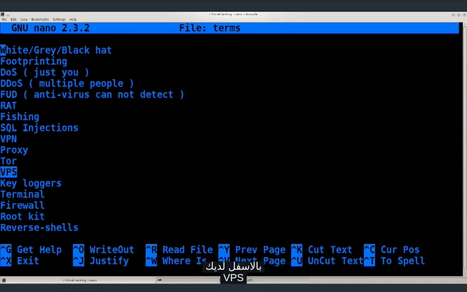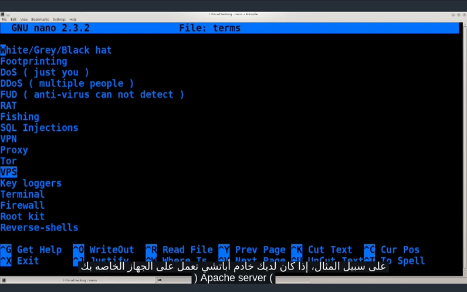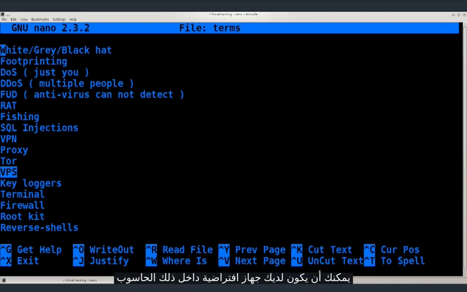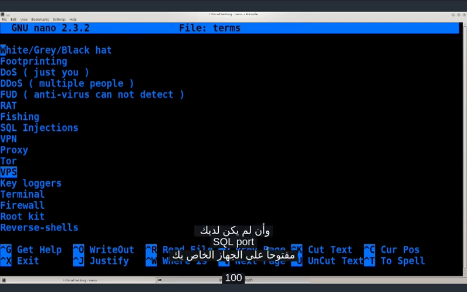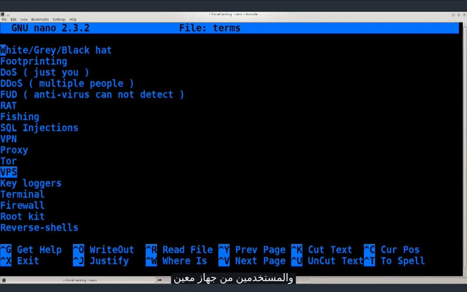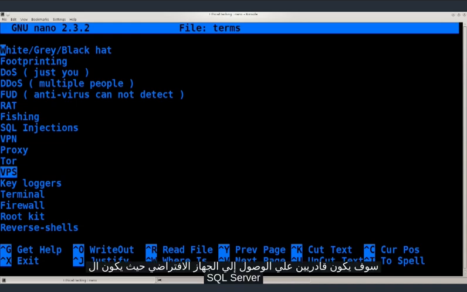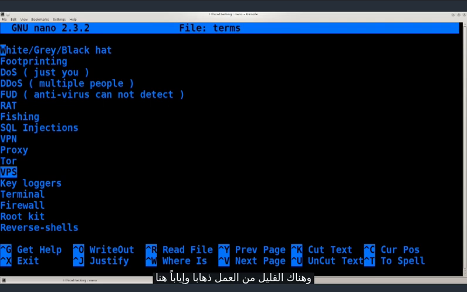Down below you have VPS. These are virtual private servers. It is a method that can be viewed as a security layer. For example, if you have an Apache server running on your physical machine, you can have a virtual machine within that physical machine which will serve as an SQL server for that Apache server. This is done so that the SQL server cannot be accessed from outside and you don't have an SQL port open on your physical machine. So only devices, programs and users from that particular machine will be able to access the virtual machine where the SQL server is. Bit of back and forth action here.